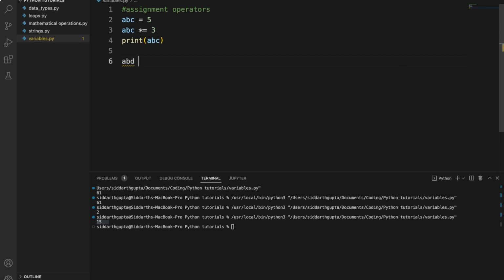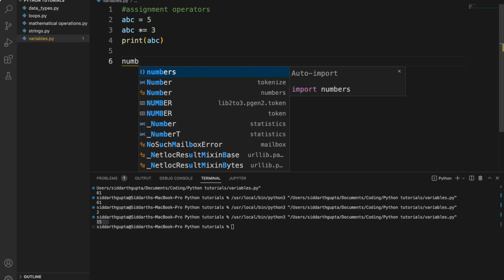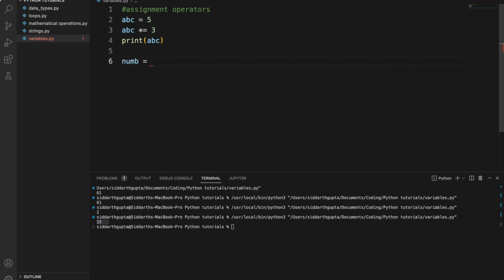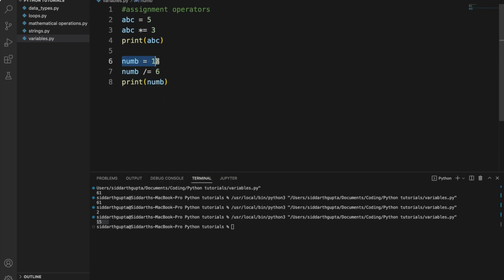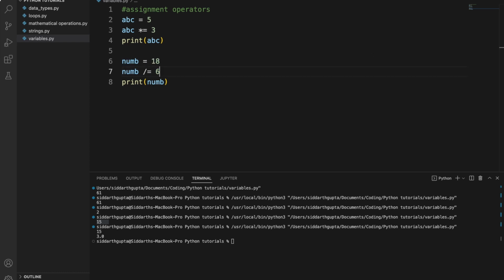Actually, let's make the variable name have some sense, correct? So I'm just going to write num as in for number and give it the value of 18, and num division equals 6, print num. So basically you're just dividing the value of num, which is 18, by another number 6, and you're putting that value again into num. So 3.0.